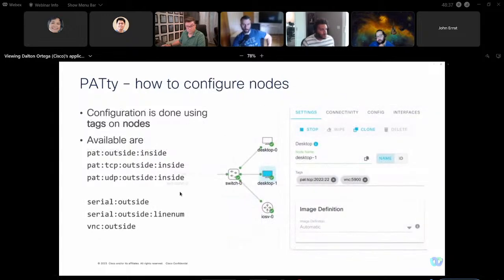And then how to configure it. As I said, there are tags that are being used for PaDI. For everything that is port address translated, you prefix this with PAD, and then you tell it the port on the outside that it should listen to. So this is the port that is being used on the controller's IP address, and then the port on the inside that it connects to. You can specify TCP, which is the default. If you want to use UDP, then you need to say UDP explicitly in here. So if this is not specified, like outside, inside, as shown over here, it has the TCP in there, then it defaults to TCP.